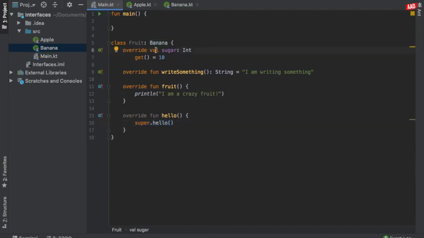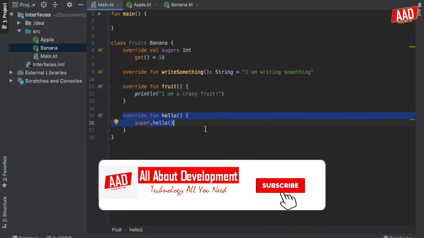But we have created the structure for the fruit. It tells you how much sugar there is, it writes something, it says that I'm a crazy fruit, and it also says hello. Pretend these are the basic functions of the fruit.